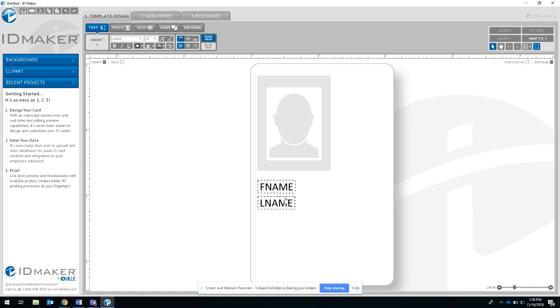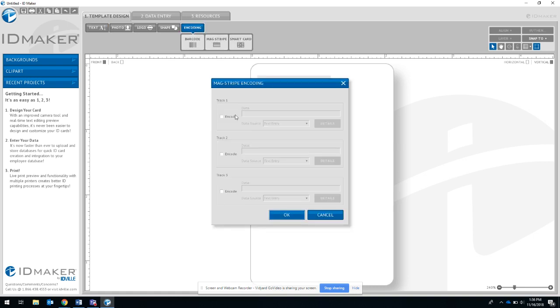Once you're ready to encode the magnetic stripes, navigate to the Template Design tab, select Encode, select Mag Stripes, and enable all the tracks that you're going to use. We're going to use all three tracks. Now, the first field does not have to be a numeric number, while the second and third tracks do. You can type this information in by hand, or you can autofill these fields with an existing database.